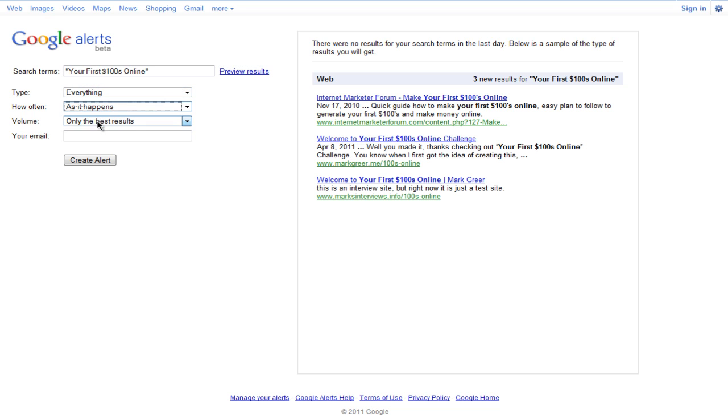I usually turn this to as it happens, results for everything, and then you would type in your email, and then Google is going to send you an email, and you just log into your Google Alerts account, and you can change that to RSS feed. It's very simple. There's tons of videos about how to do that. The point here is to show you that this is like the watchdog. Every time Google finds something new, it reports back to you.